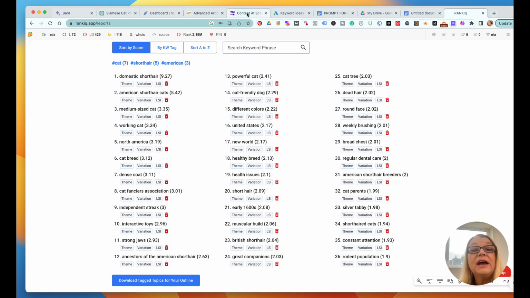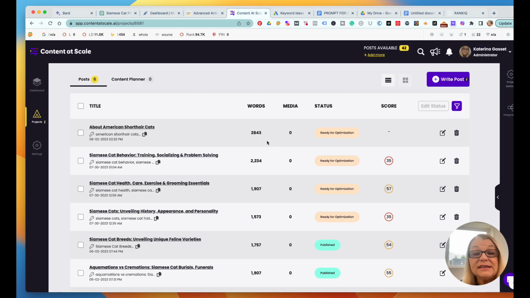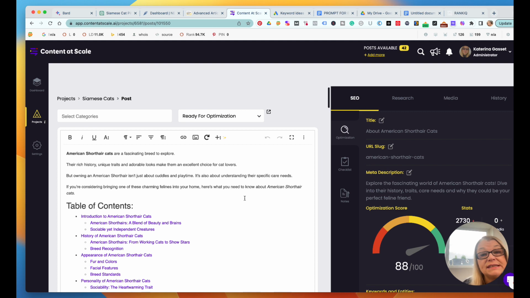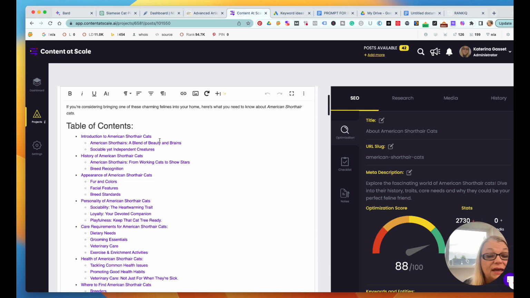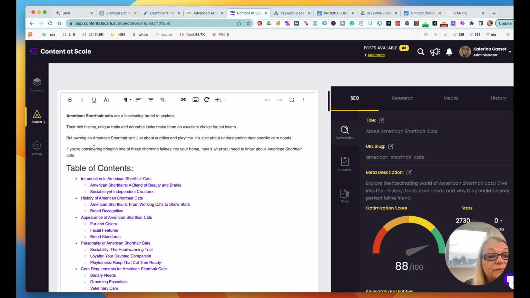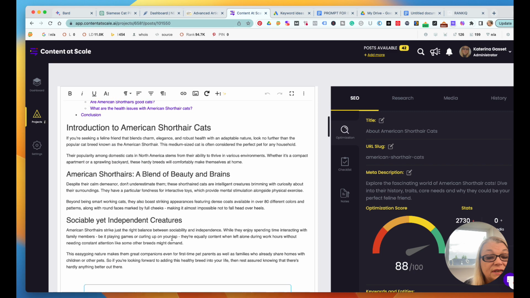So what we're going to do now is go over to Content at Scale and see. So they wrote 2,800 words. So let's look and see what this one says. The nice thing about Content at Scale is they do give you a table of contents. So it gives you an introduction, table of contents.